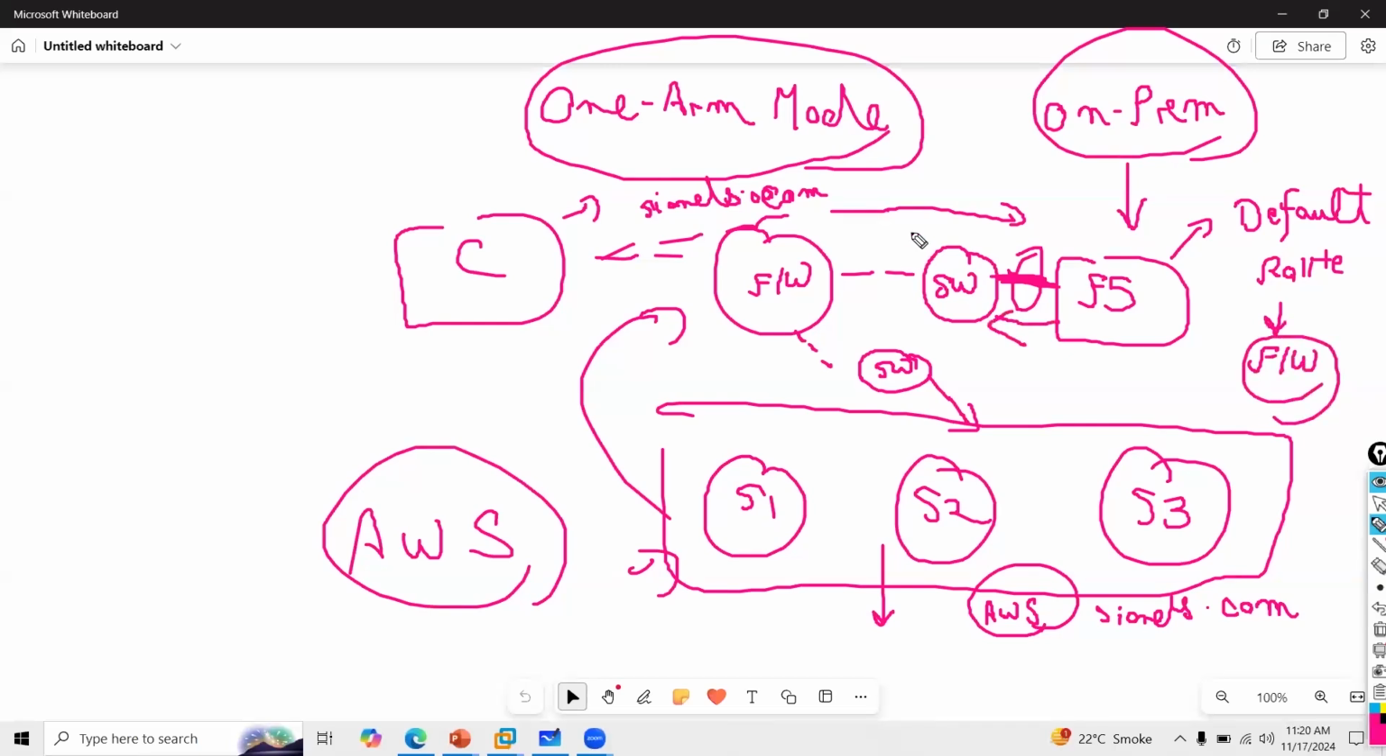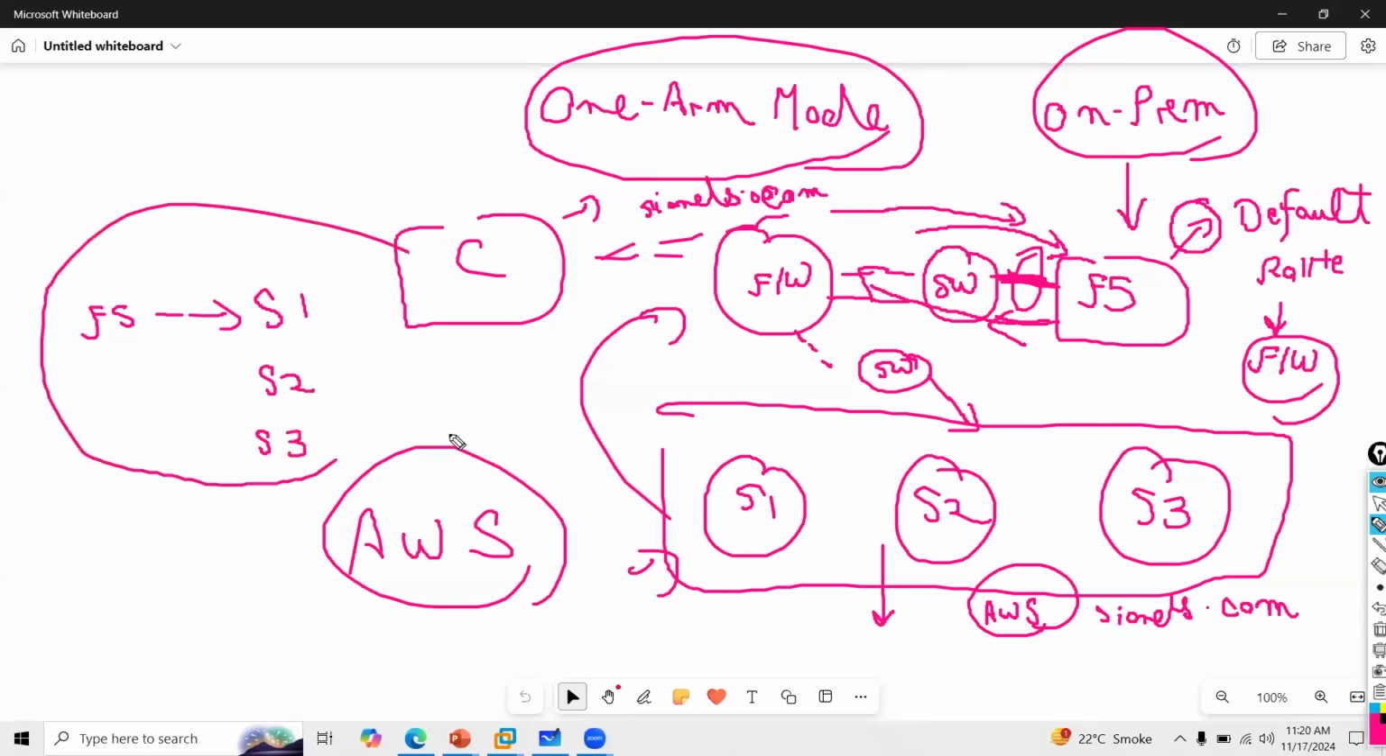So can you see this? The same interface will be used for incoming and the same interface will be used for outgoing. That is called one arm mode architecture. Because F5 doesn't know how to reach the server, but it has a default route, it will forward to a firewall. Then the firewall will decide how to forward. Through that, F5 has logical reachability to server 1, server 2, server 3. So that is called one arm mode architecture, where incoming and outgoing use the same interface.